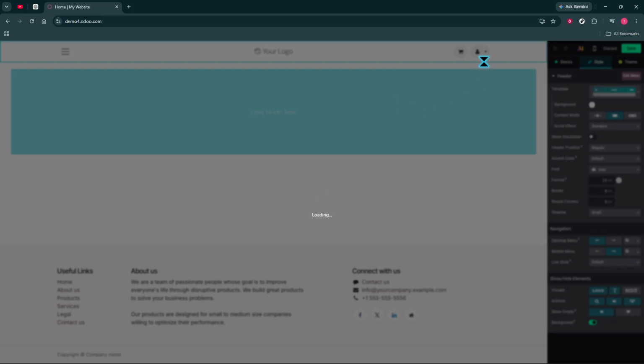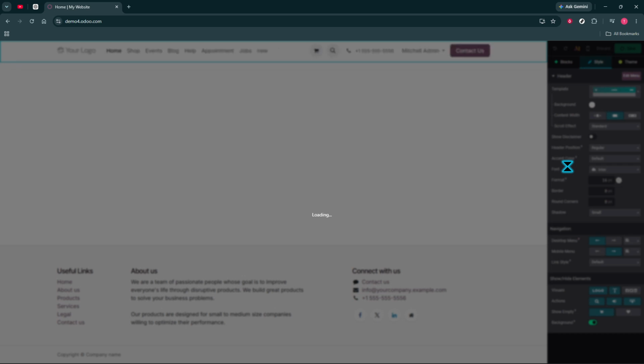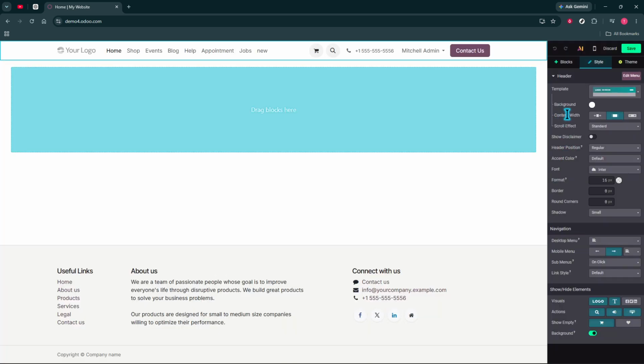These include the template, background, content width, scroll effect, show disclaimer, header position, accent color, font, format, border, round corners, and shadow. These options let you control both the structure and the style of the header. For example, you can change the visual appearance with color, font, or shadow, and you can also adjust layout-related settings like content width or header position. If you want your heading area to better match your website branding, these are the controls you'll use.